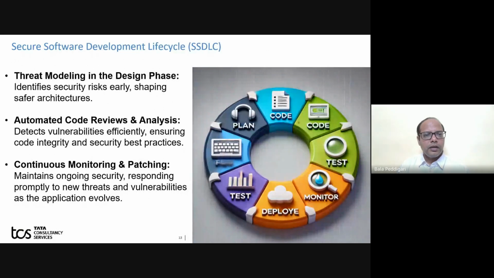Now, the third important area which I wanted to touch upon is the secure software development lifecycle. Now, you know that right from the requirements to the architecture, design, code, test, monitor, deploy, this is a kind of lifecycle. It continuously happens. Now, how do you identify the risks? How do you identify the threats? Is there a model which is available? Yes, there is a model. I believe you might have heard about STRIDE as a model.